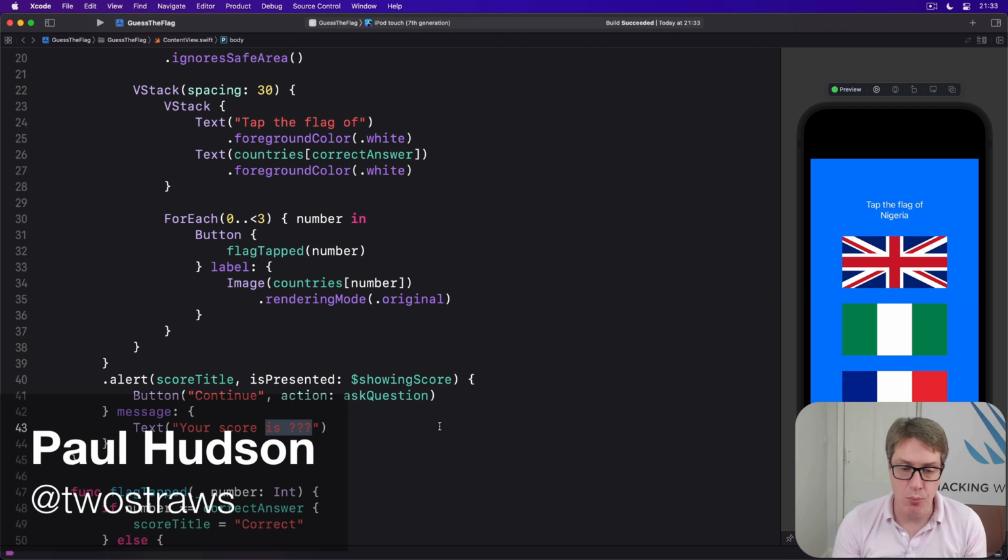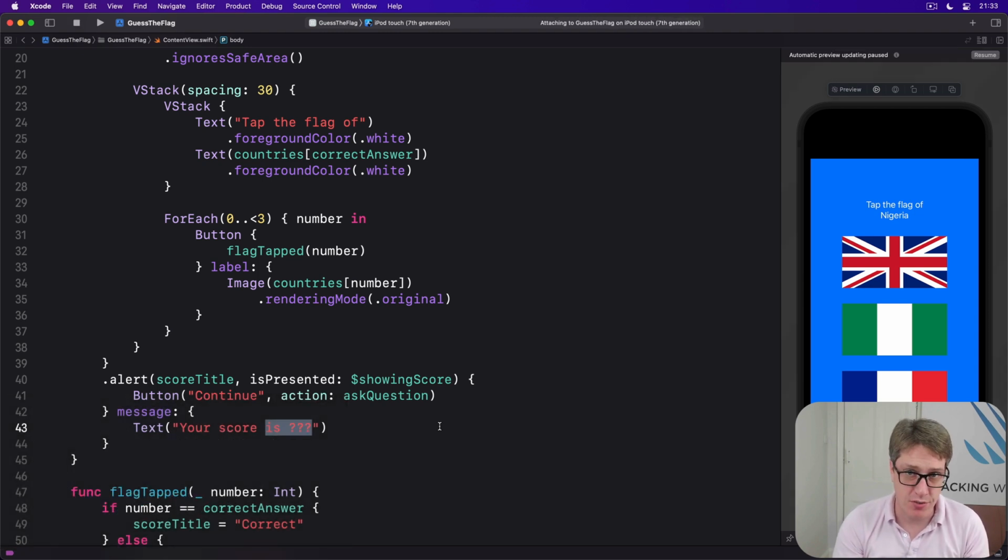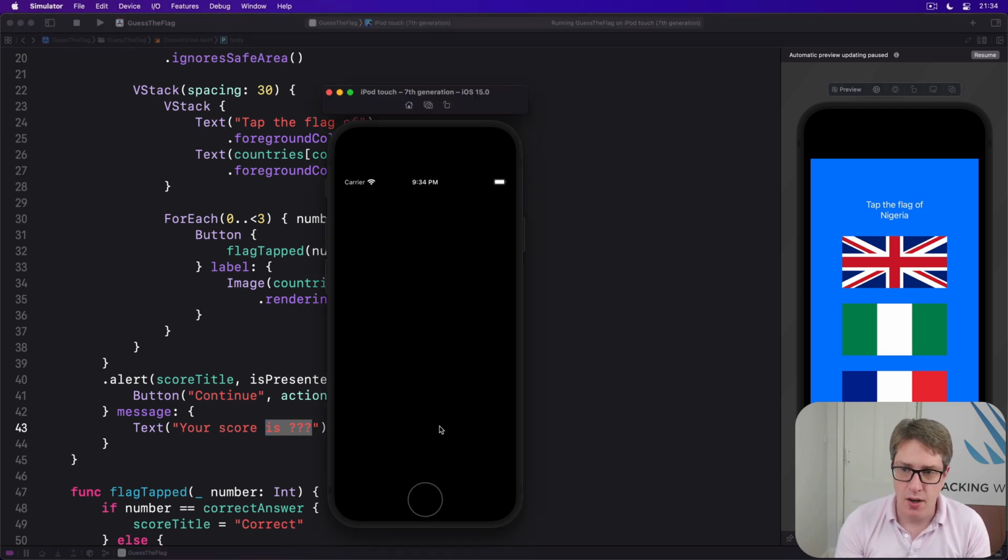At this point, our game works. So press Command R, give it a quick try, and see what you think so far. I'm using the iPod Touch 7th Generation Simulator. Hopefully it should launch up. There we go. Give it a try, see what you think.